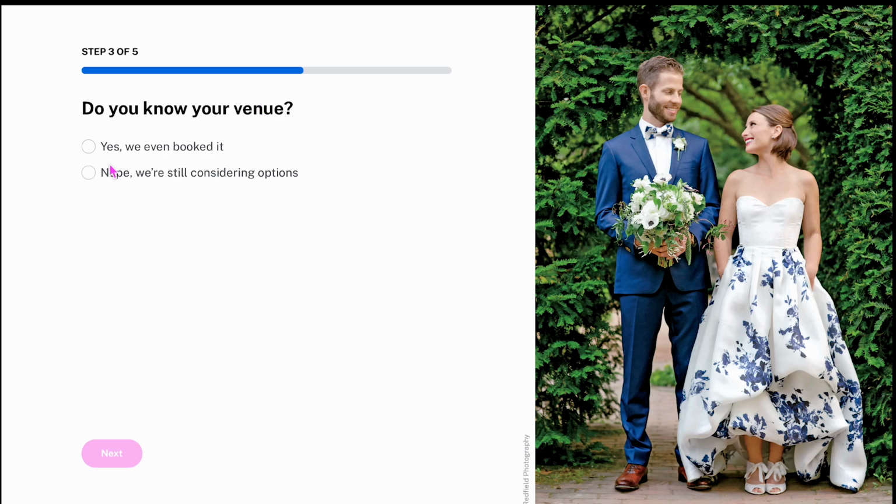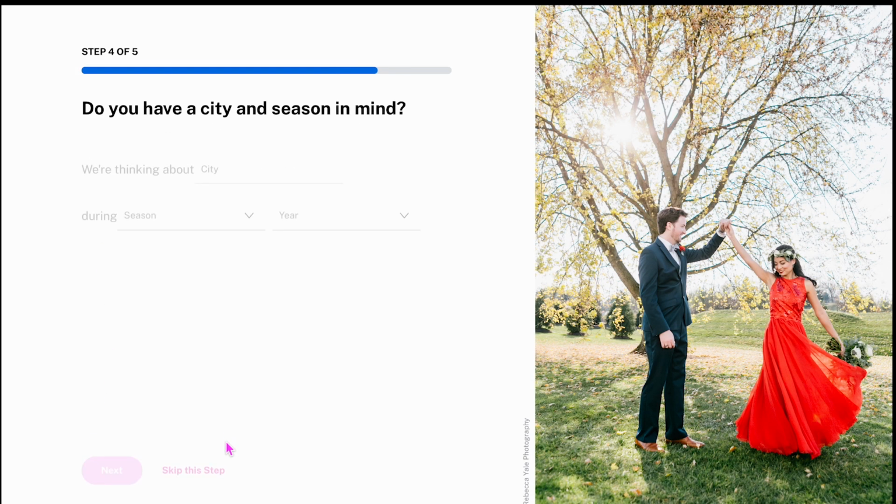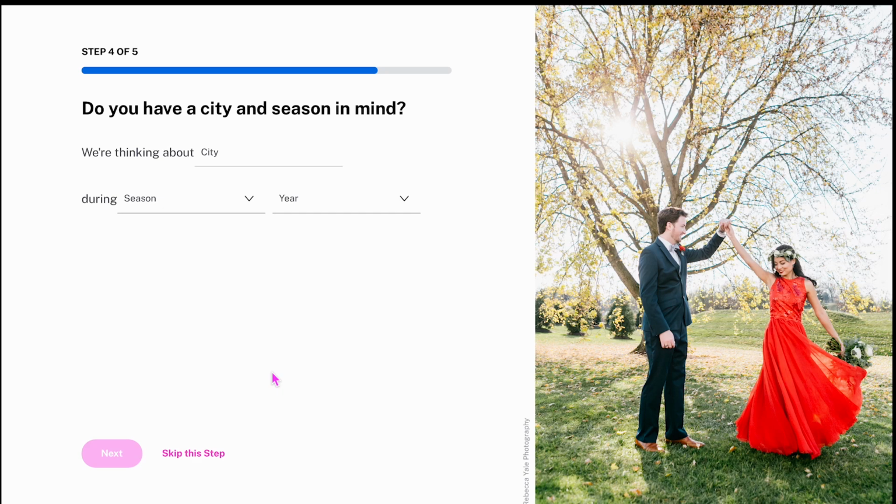Do you know your venue? Some people know their venue before they've even started setting up their wedding website or starting to get their account. At this point, we don't really have a venue chosen, so we're going to go ahead and click next. Of course, you can skip that step as well.